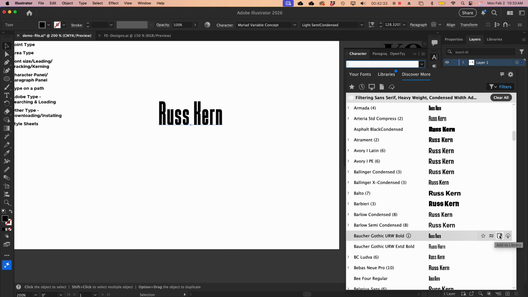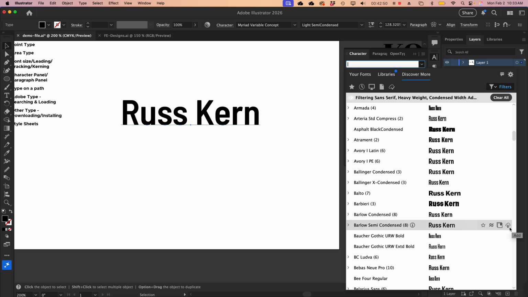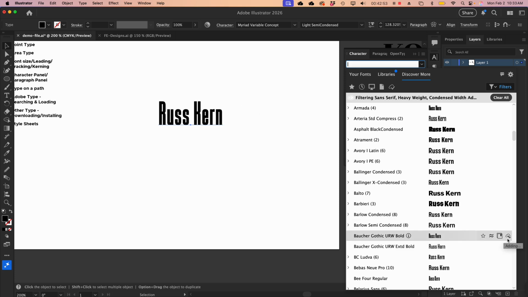I can add them to a library. So if I want to create a font library, which was the libraries option up here, I could do that. But in order to use this in my project, what I need to do is go right out here to the end to this download icon and click on that. And when I do, you'll see that icon changes, and it's going to download that font family to my system, and it'll be available in my Adobe apps. It'll be available in Illustrator, it'll be available in InDesign if I open that up. Whatever app I'm working with, it's Creative Cloud-based, not app-based.